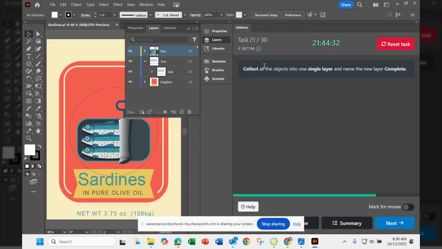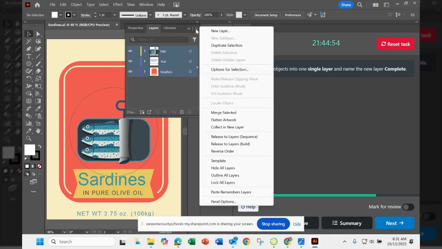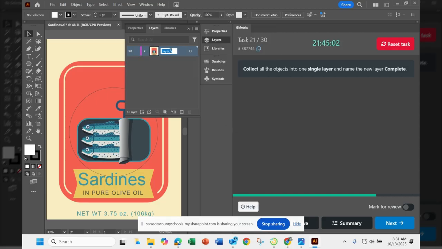21. We're going to collect all the objects into a single layer and name the new layer complete. So this time when they say objects, in this case, they mean everything, which could be a little confusing because it says text, fish, and graphics, but we're going to collect everything. The keyword collect here. Here's our list. And instead of merging, we're going to collect. That's that keyword into the new layer. Double click. Complete. Uh-oh, I ended up with a 5. Okay, make sure we don't have any typos. And click next.